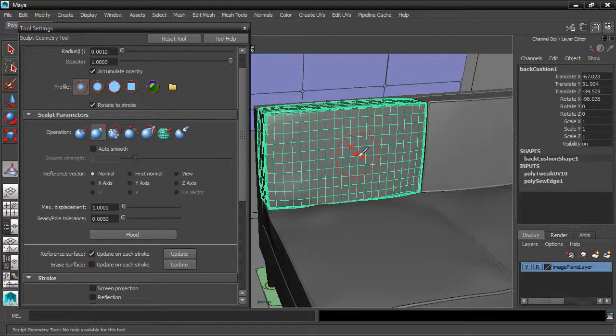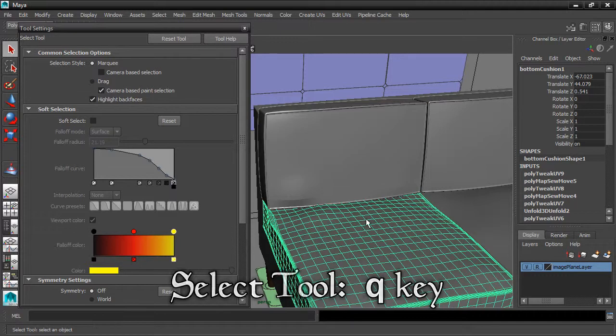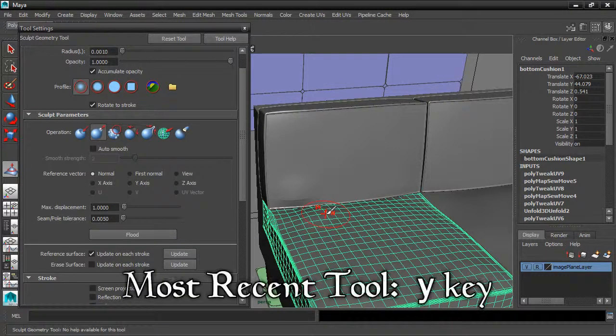To make it easier to select different objects while you're using sculpt geometry, use the keyboard shortcuts. Q to select, and then Y is the most recent tool. And I'll get the sculpt geometry tool back again.